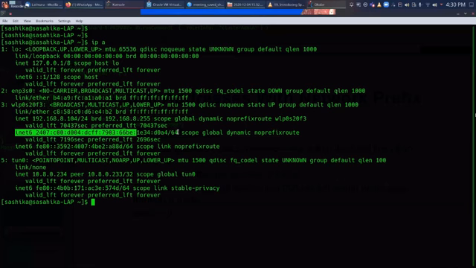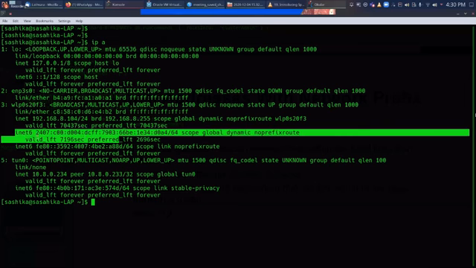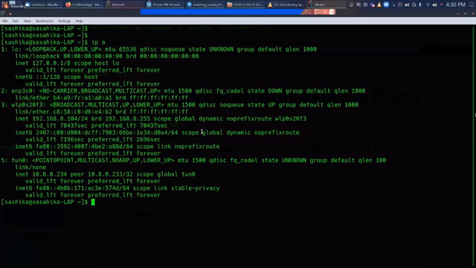Yes. Whenever you are going to describe the IPv6 addresses, I will define this one. If you see this one, scope global, dynamic, no free fixed route. So if you see this scope global, that is a global IP address. That means it's given by any type of ISP to us. It's a publicly routable IP address. Scope global.